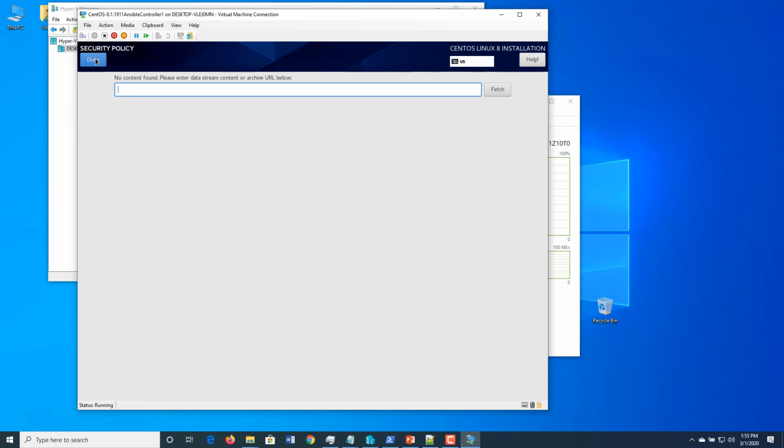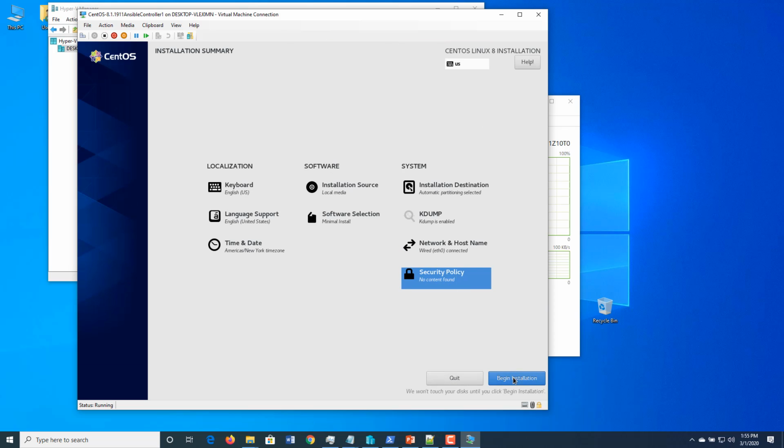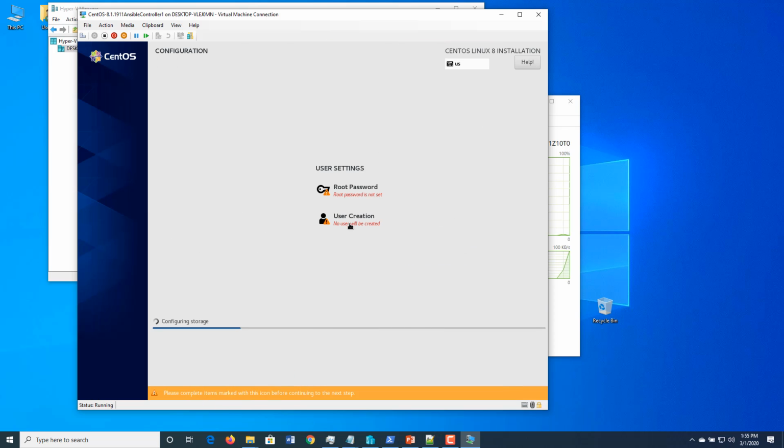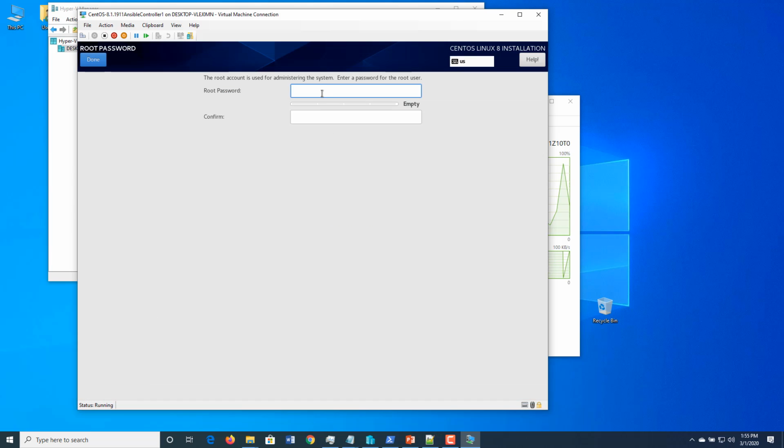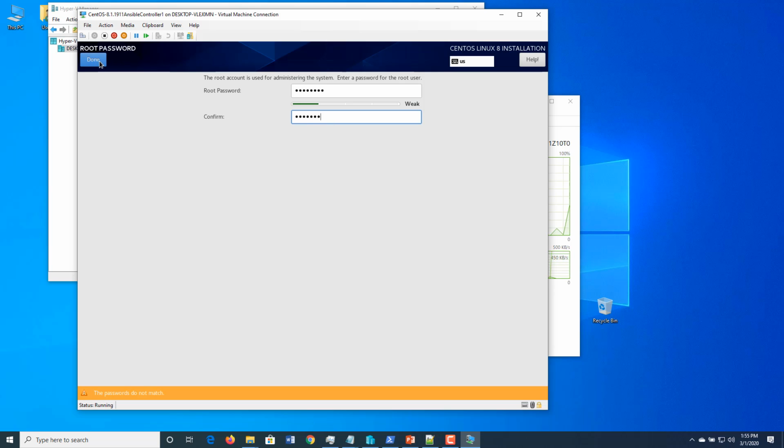Security policy, okay, I'm done with that. Begin installation. Now I have to create a user. Let me set first the password for the root, which is password. Done. Again, because the password is weak. Oh, the password do not match.